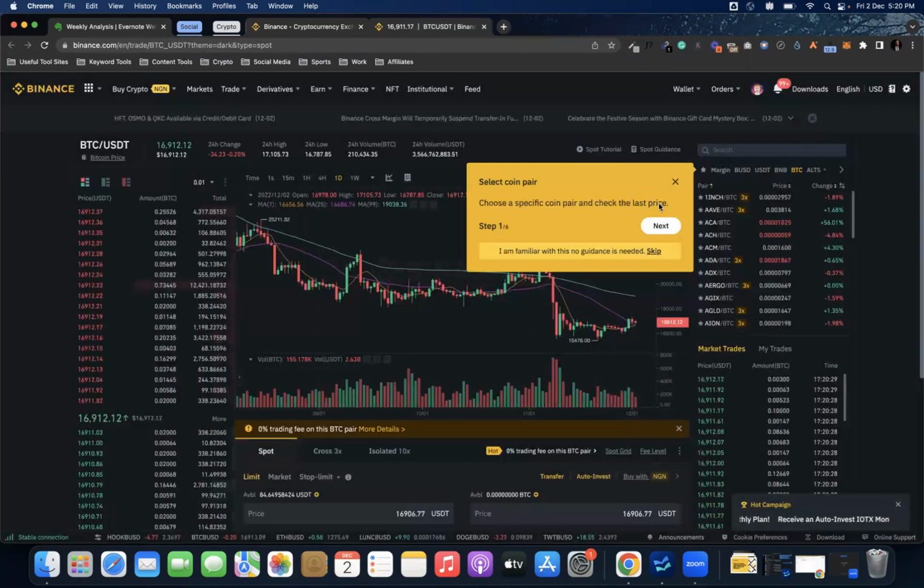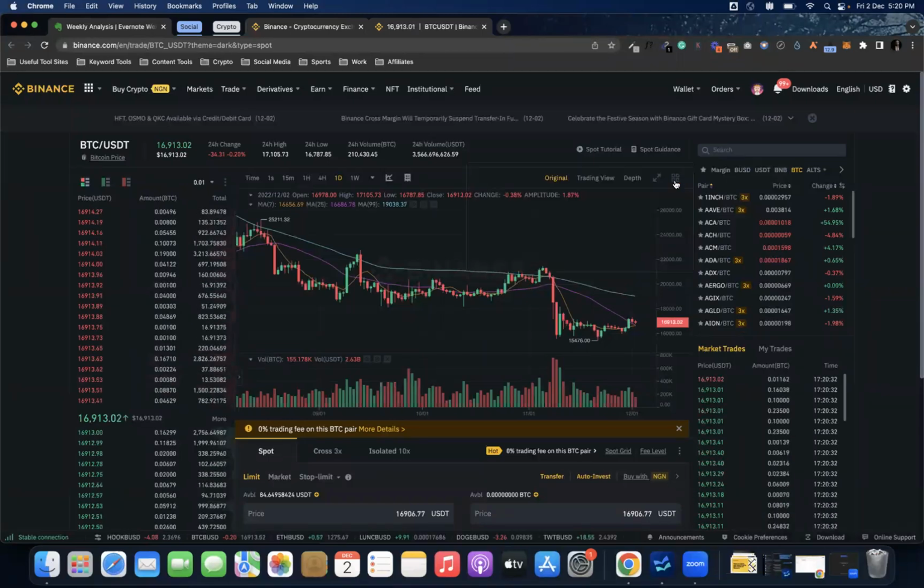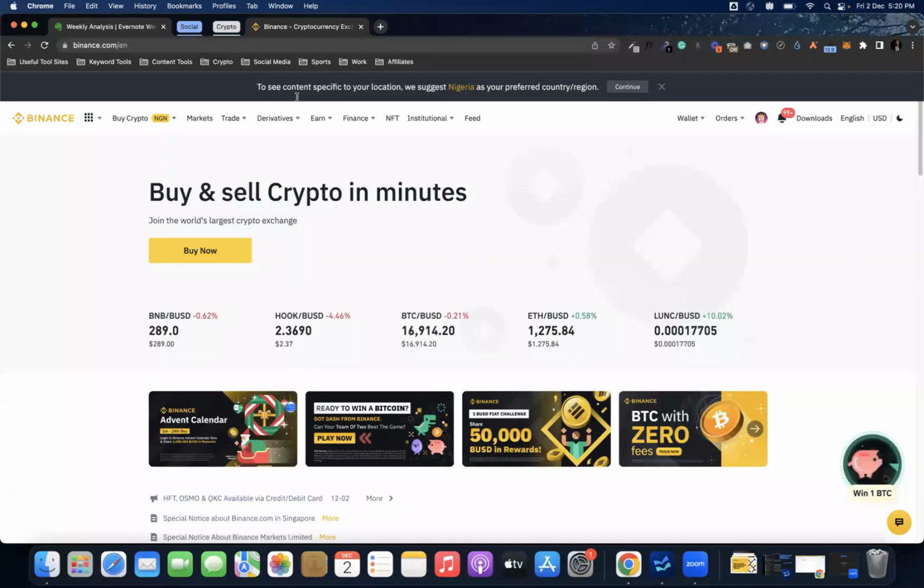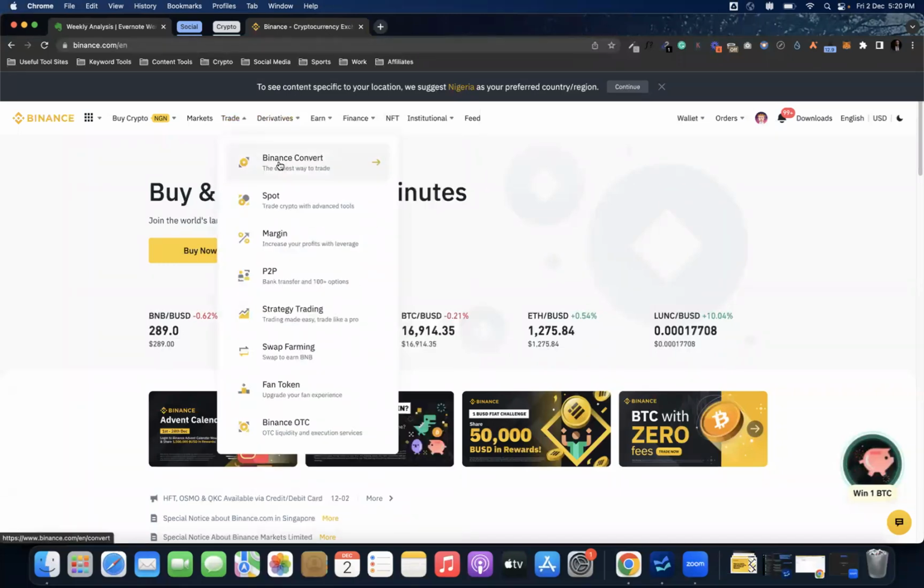All right, so there's also this kind of tour guide. Okay, so it has a lot of things moving. So if you think you can handle that, then you can go ahead. If not, just use the simple Binance Convert to convert any cryptocurrency to another cryptocurrency of your choice. Okay, so we also have the Binance margin trading.